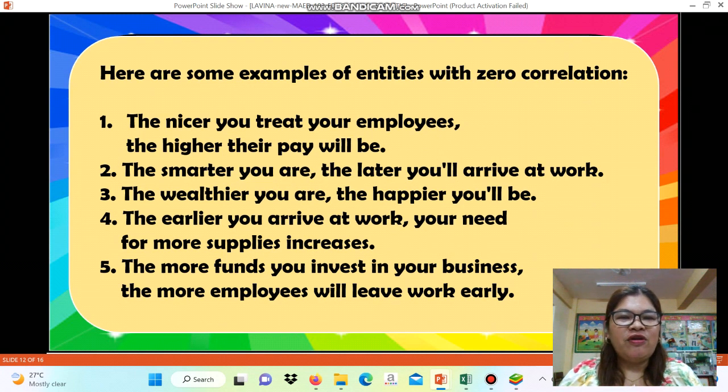The nicer you treat your employees, the higher their pay will be. The smarter you are, the later you'll arrive at work. The wealthier you are, the happier you'll be. The earlier you arrive at work, your need for more supplies increases. The more funds you invest in your business, the more employees will leave work early.